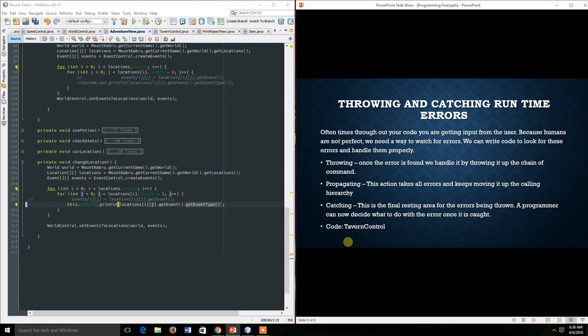Next, I'd like to talk about throwing and catching runtime errors. So oftentimes throughout your code, you're getting input from the user. Because humans are not perfect, we need a way to watch for errors. We can write code to look for these errors and handle them properly. So the first part of this is throwing. Once the error is found, we handle it by throwing it up the chain of command. And I will demonstrate this shortly.